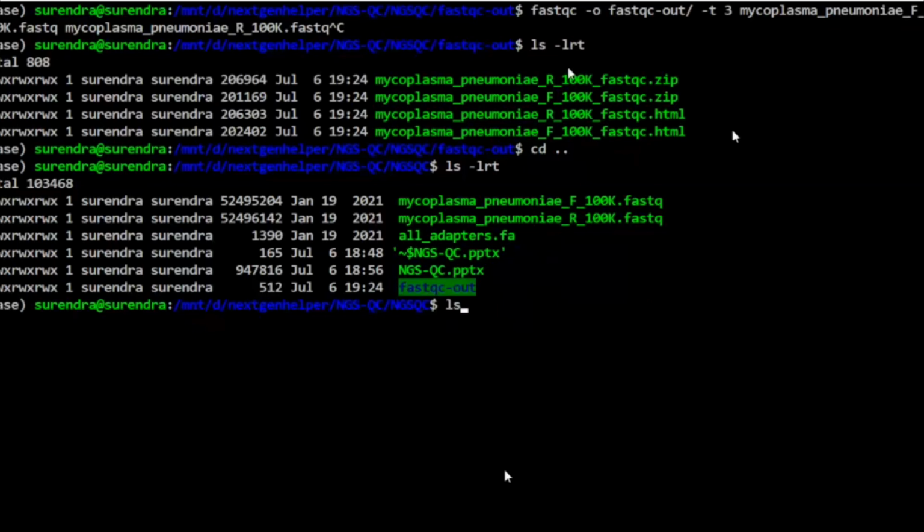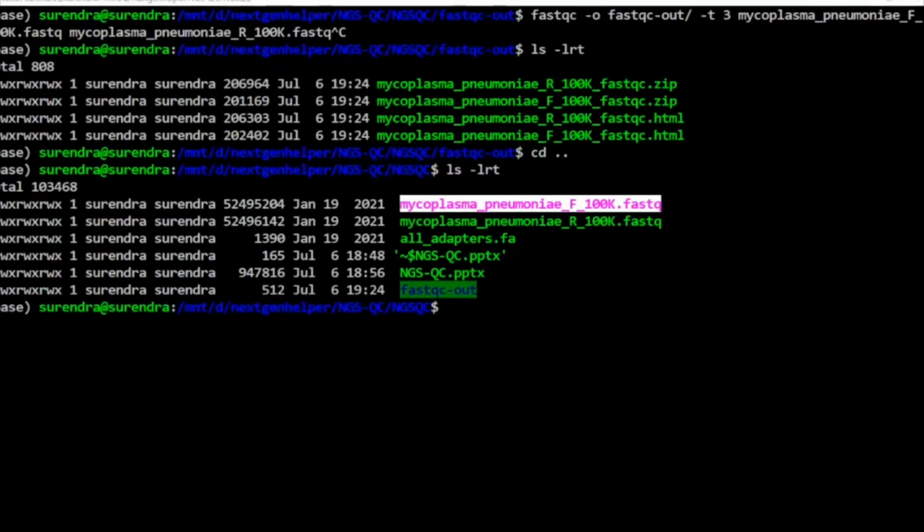So, yes, the reverse file and forward file are two different files that we have to download from the NCBI or EMBL. Sure. Yes, yes.